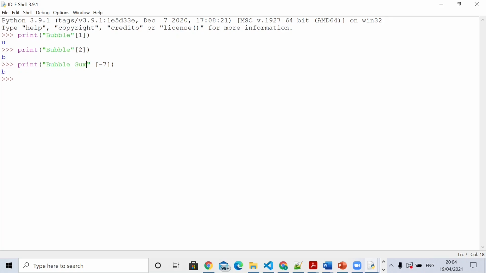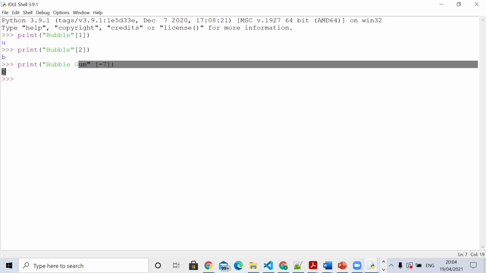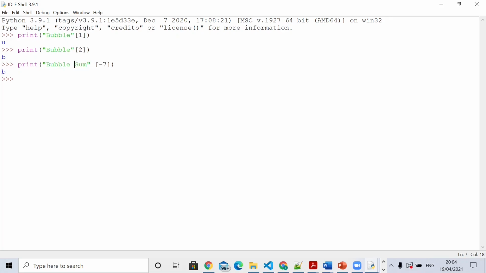So let's count down from M to find where -7 is. So M is -1, U is -2, G is -3, and also the space plays a part as an index, so that's -4, and then E is -5, L is -6, and then the second B is -7.